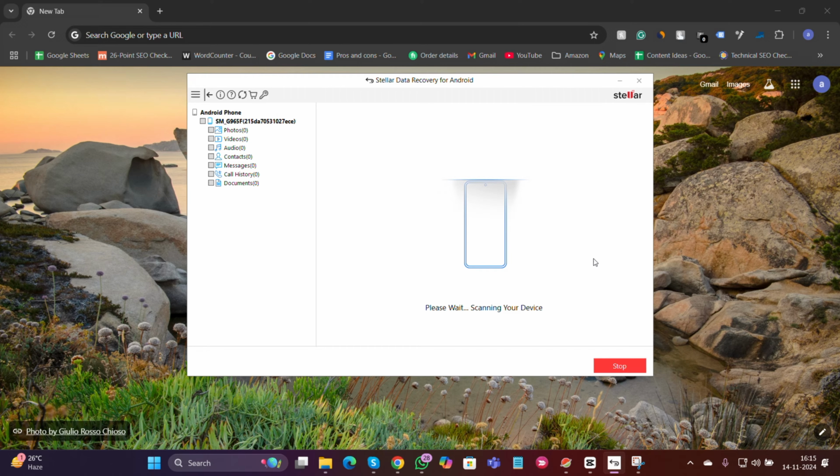The software can find various data types like photos, videos, messages, contacts and more. It allows you to preview and select the files you want to recover.